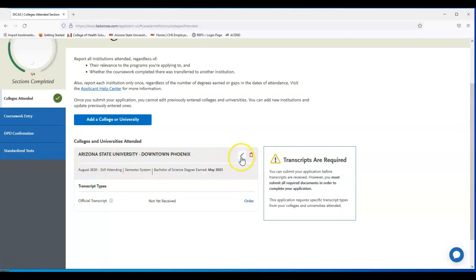If you made a mistake, you can easily click on the edit button or the pencil button here. Or if you realized this is the wrong university or this was just all wrong completely, you can always hit the trash can or delete button. You're going to do this for every institution you've attended. You'll notice they say transcripts are required. You can submit your application before they are received, but you must submit all required documents in order to complete your application.